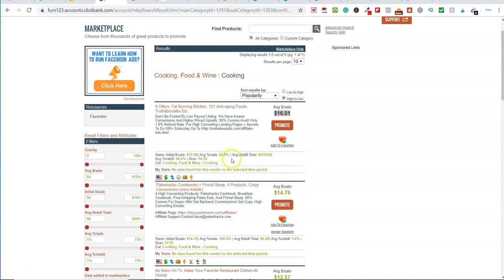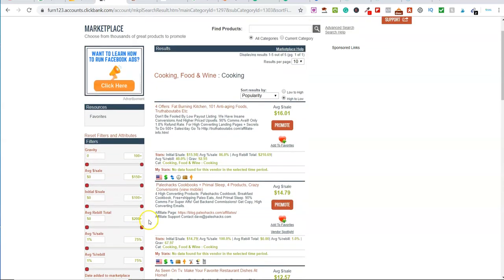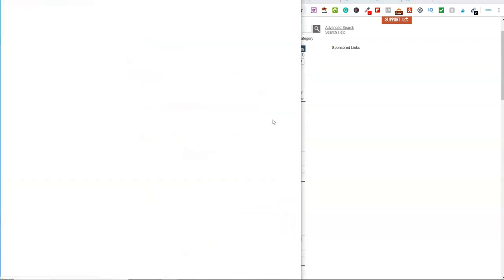There's also down here, you'll notice it's got an average rebill total. So if people sign up to this, it looks like there's an ongoing monthly offer where you can potentially earn additional income every single month. So go through, find a product, looking through all these different categories down here, and then once you're happy with this one, you'd simply click on promote.